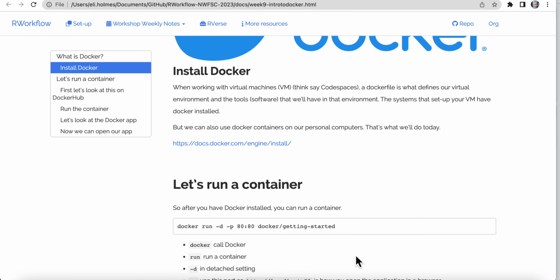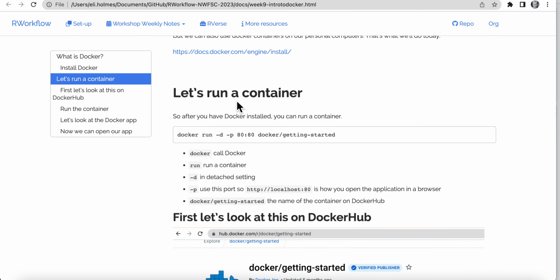So when we are working with virtual machines, think Codespaces if you're on GitHub, but we use virtual machines in a lot of different settings. These Docker files are what defines the virtual environment that we're setting up for our users, and those systems will have Docker installed. But you can also use Docker on your personal computer, and that's what we're doing today. So first thing that you need to do is go and install Docker for your computer.